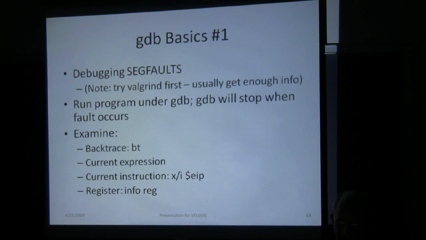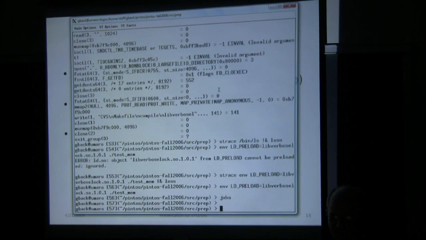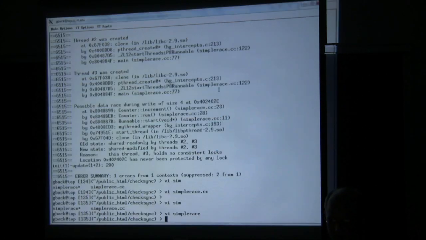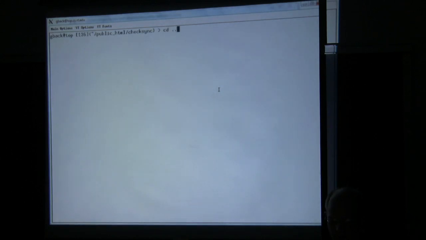The most common use for GDB probably is to debug a segmentation fault. I should point out though that if you can run a program on Valgrind, run it on Valgrind first, because in this case Valgrind really supersedes what GDB does. I'll show you an example.